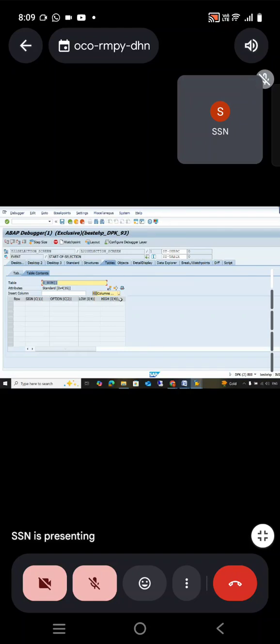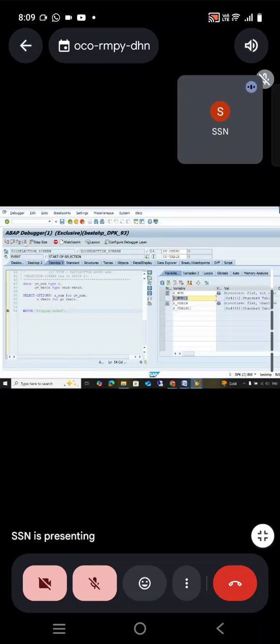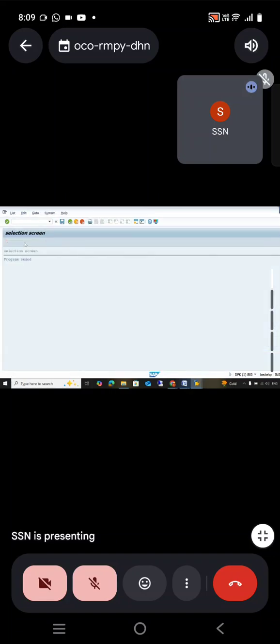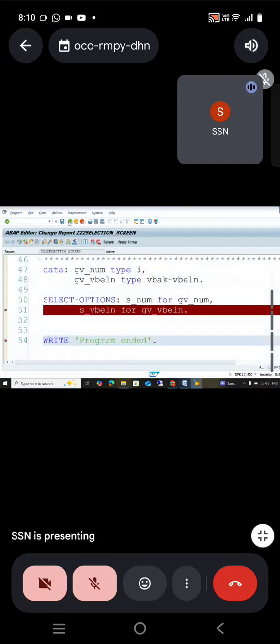Clear? Any questions? Got it right? Whenever you create a select option, the name will change, but inside the internal table, field names are not going to change. Sign, option, low, high only, but the field length will be changed based on your data type. Clear ma?